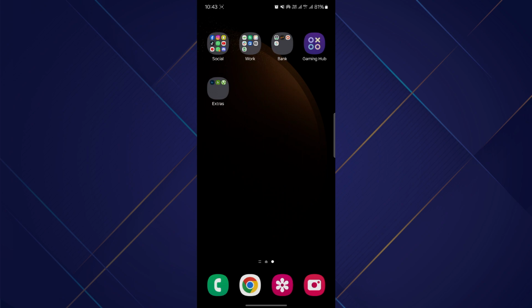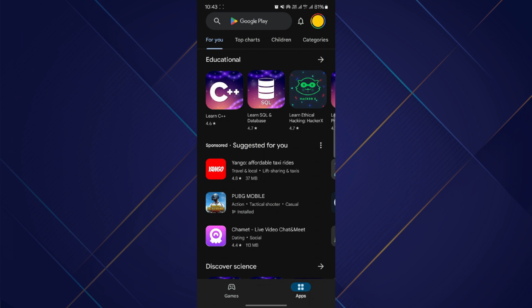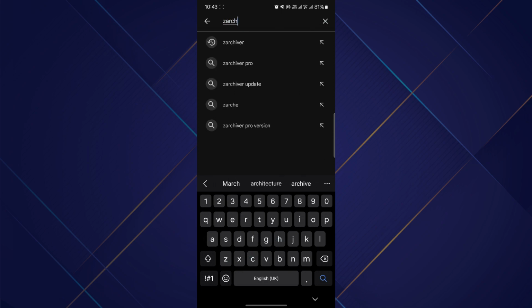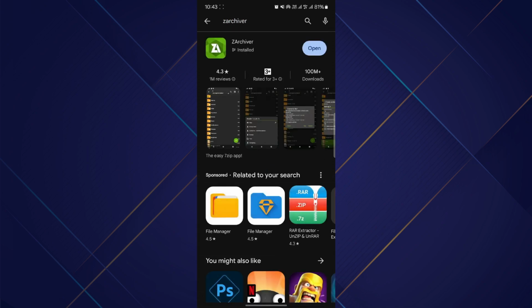And let's begin. First of all, open Play Store on your mobile device and make sure that your Google account is signed in. After that, search for Z-Archiver in the search bar located at the top of the screen and a bunch of results will be displayed. Now open this app and install it onto your device.